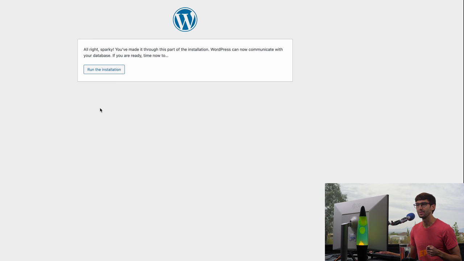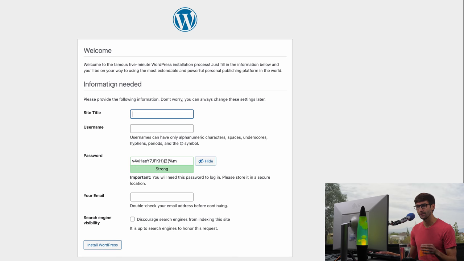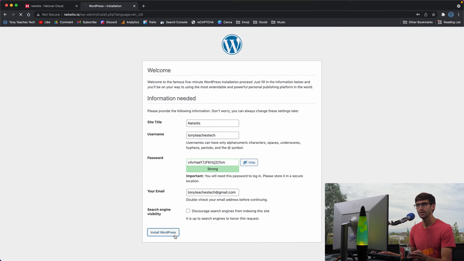And it says, all right, Sparky, you've made it through this part of the installation. Now, let's go ahead and run the installation. This is the part where we can configure our website. So my website is going to be called Netwits. And the admin username for this website, as far as WordPress is concerned, is going to be, I'll just do Tony Teaches Tech. And I will use the password that they suggest here. I'll just make sure I note that over here. And I'm going to give them my email address. This is the administrator's email address. Okay, so let's go ahead and install WordPress. And that'll just take a second.